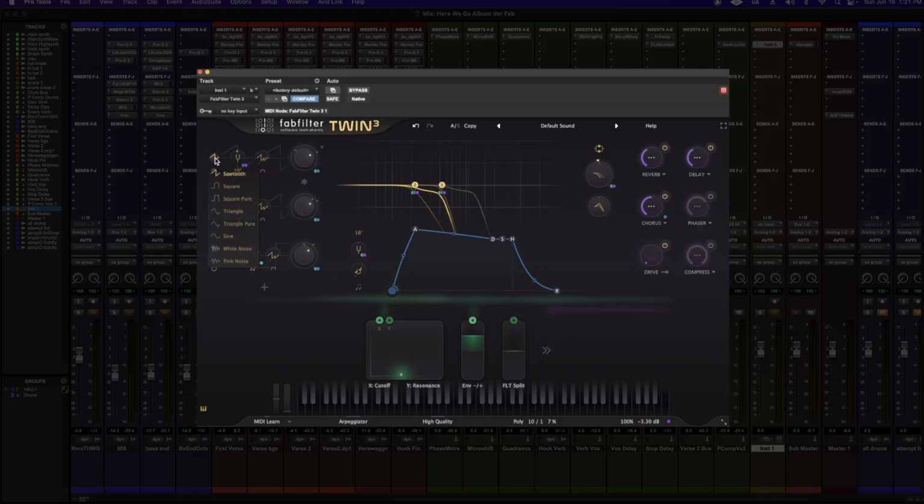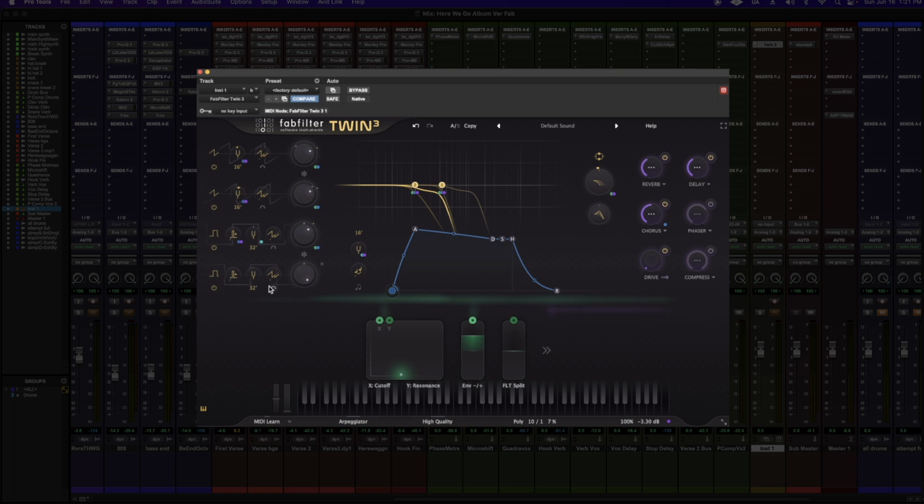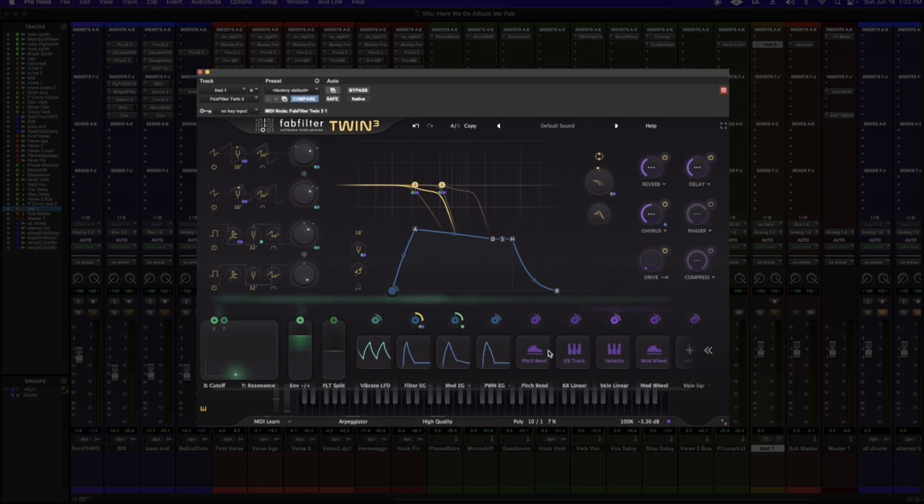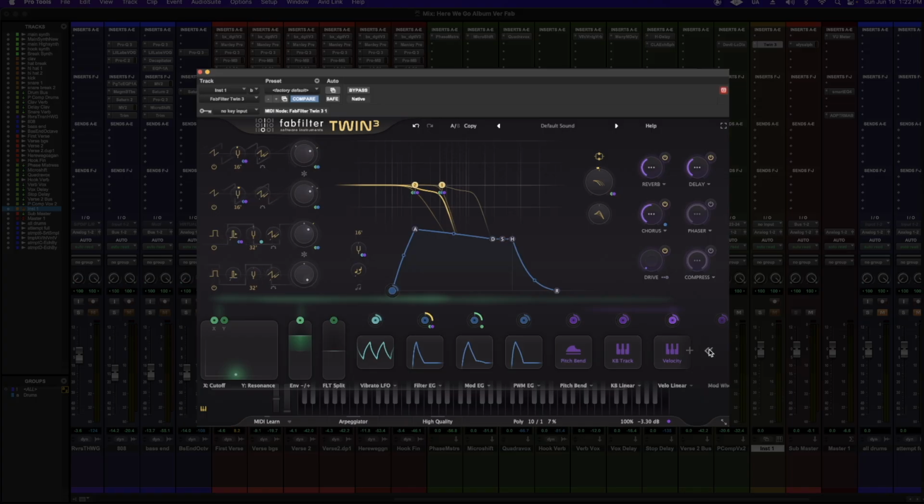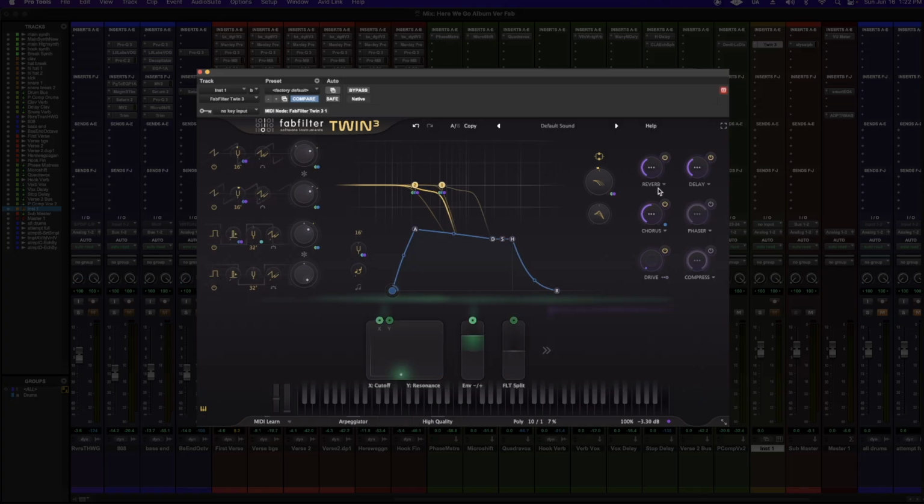Next, I'm going to go over the Fabfilter Twin 3, its synth plugin. Over on the left, you have all your sine and wave shapes. You also get 4 oscillators. Just like most Fabfilter plugins, you can modulate these as well. Over on the right-hand side, you have all the effects that you can add.